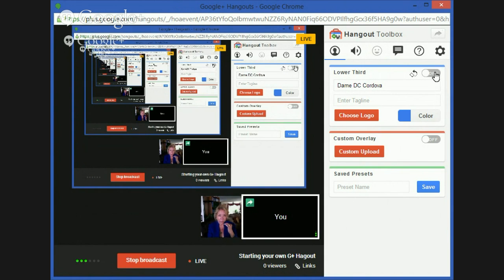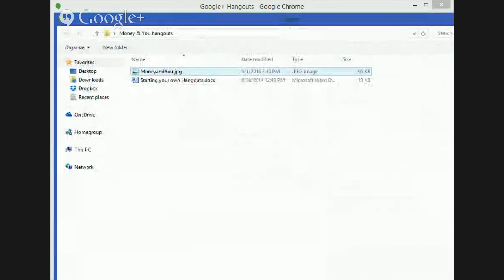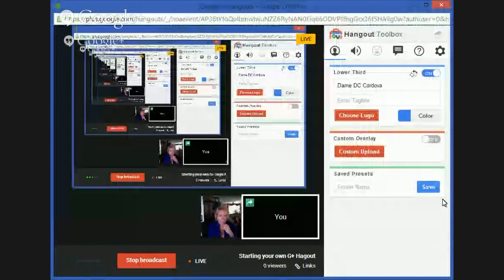Now, the lower third is where people add their names. This is where I'm going to show you how to add a lower third. And this is the logo. You can add your logo. You can upload it from your desktop. And there are custom uploads.